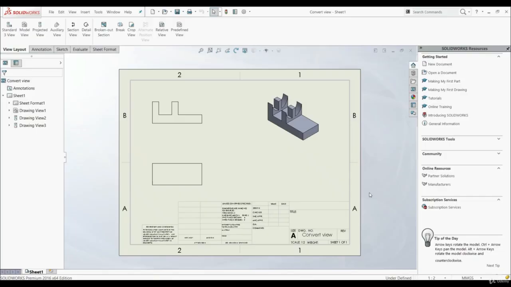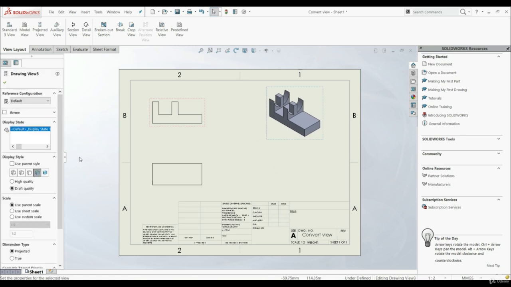In this lecture, we're going to show how we can convert a view to a sketch or block. So here we have some standard views: front, top, and isometric views. We can click on this view and position it wherever we want. If we click on this view, here we have view properties, drawing view tree.